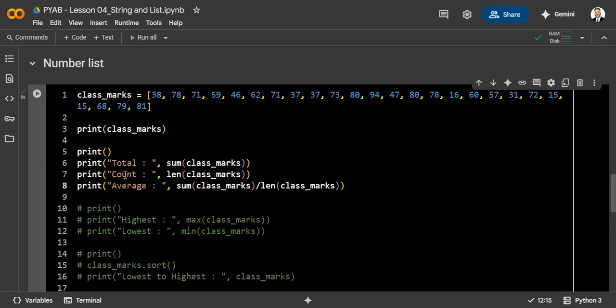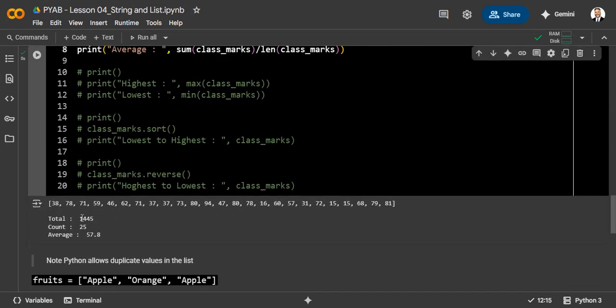Run it. So you can see total is 1445. Count is 25. So average is 57.8. 1445 divided by 25, 57.8.